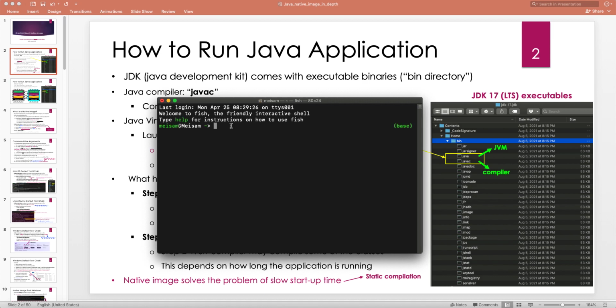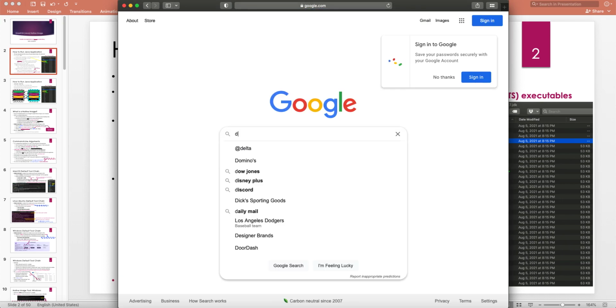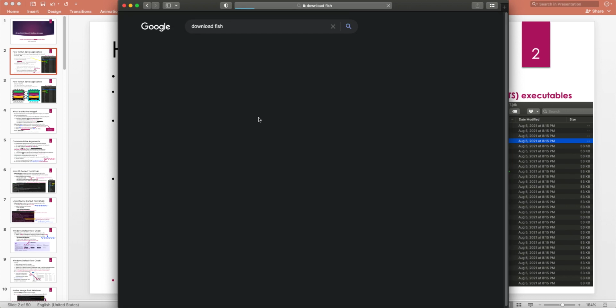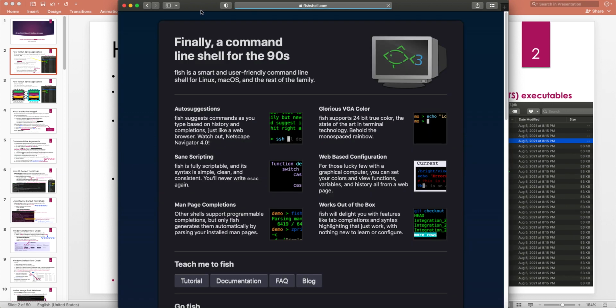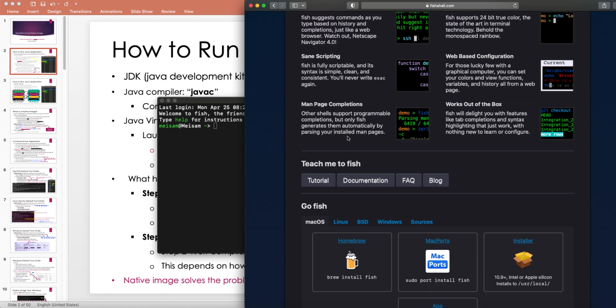Right now, I'm running an application on top of the terminal called Fish. Fish is basically a friendly interactive shell. So if you want to install it, which I highly recommend, you just go to the internet and search for Fish. Let's go to Google, for example, and search for download Fish. And then it's the Fish shell. So, finally, a command line shell for the nineties. This is a very nice interactive shell.